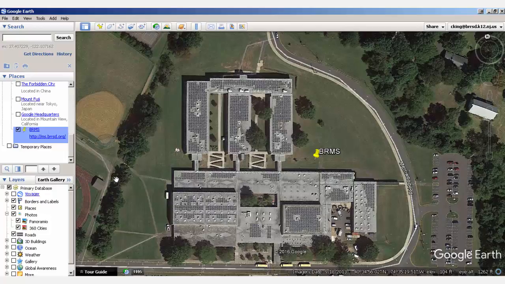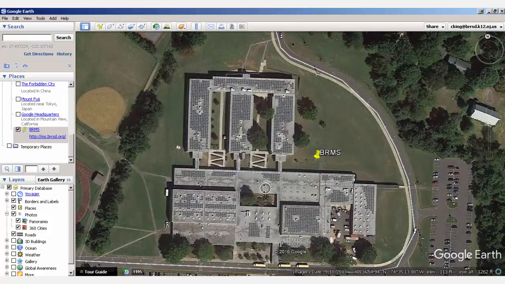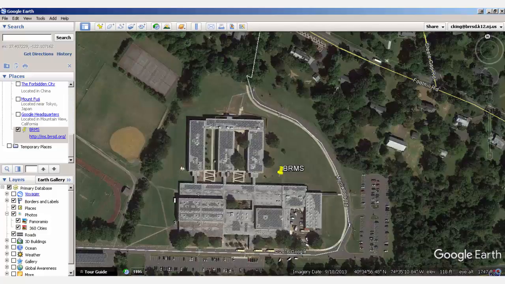This pin will be saved on your map as long as you are signed into your Google account from the top right hand corner. Saving multiple maps is very useful because you can create tours where you'd like to direct students to go to different places and find different information, pictures, and even videos of that location.